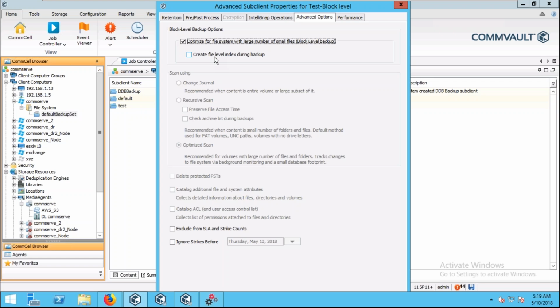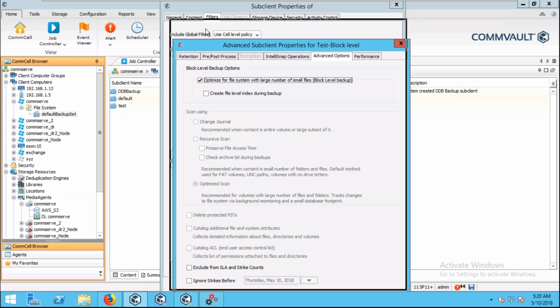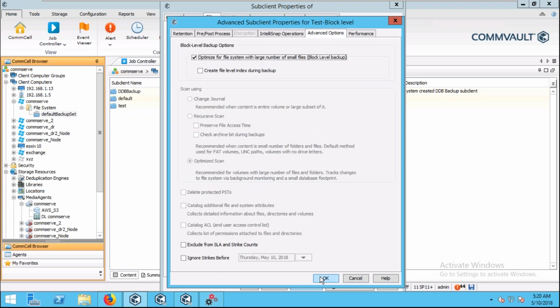But by default, file level granular level recovery is not enabled. But if you still want granular level recovery, or you want the index to be created during the backup for all the files which have been backed up, then you can select the option create file level index during backup. Right now I'm not selecting this option because it will not give me any advantage here. I will just click on OK.